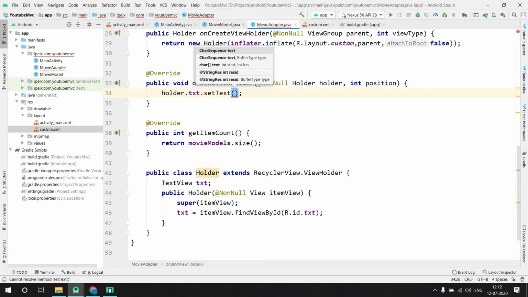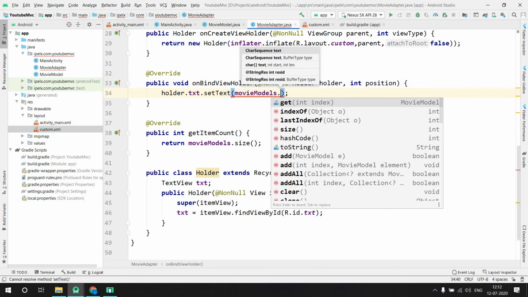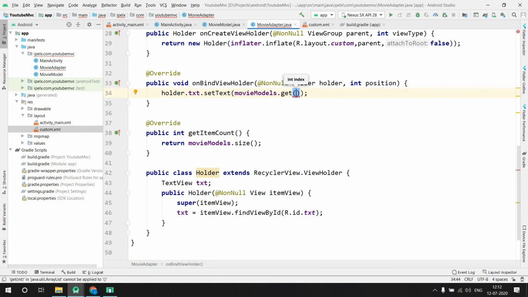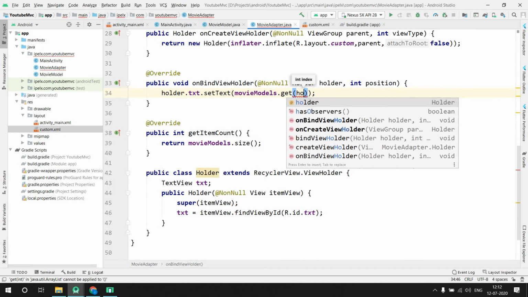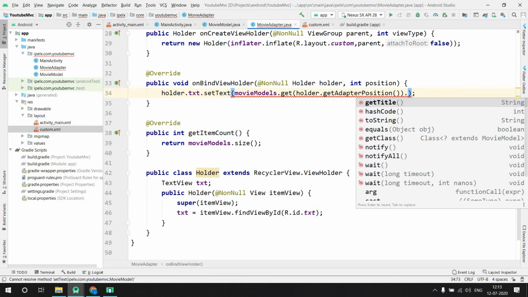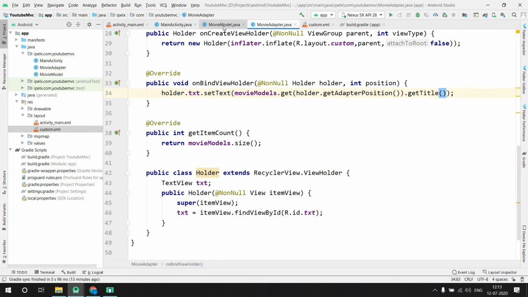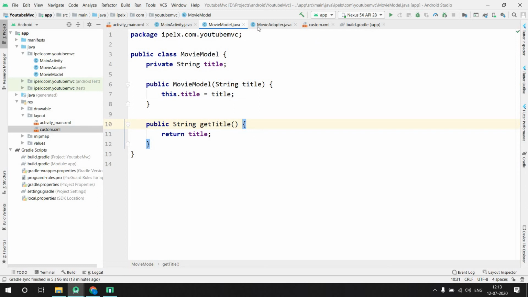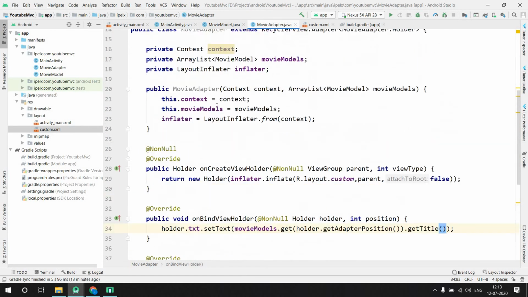So just take movieModels.get. Now we have to pass the index, means the position of that particular list. Now what would be the position? The position of the adapter would be the position of our recycler view. So just here write holder.getAdapterPosition, right? And then .getTitle, the method which we have created over here, getTitle, right? Okay, so this is now done.